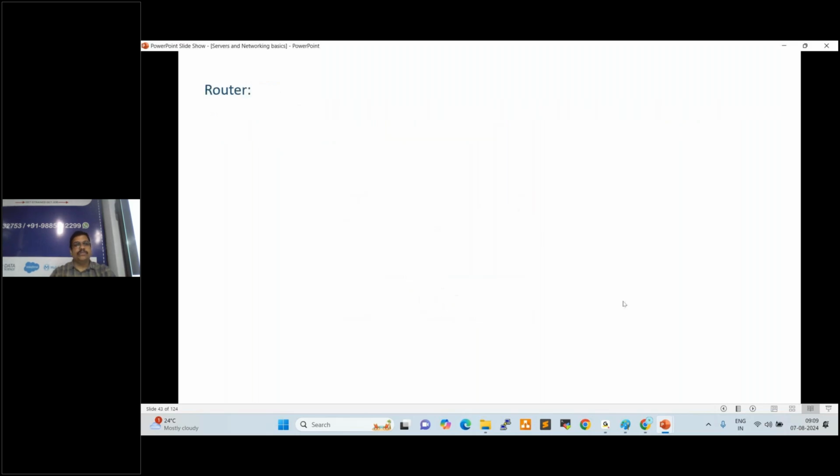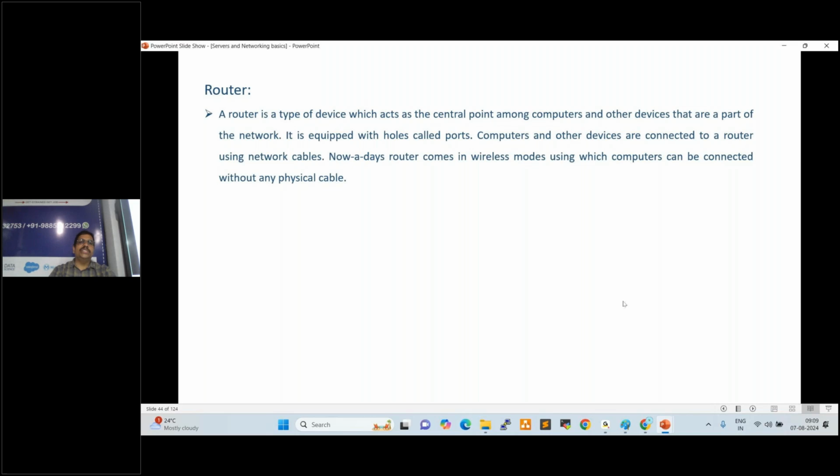Next one, router. A router is a type of device which acts as the central point among the computers and other devices that are a part of the network. See here, currently most organizations are using Wi-Fi routers, right? So in our organization, when we move to the cafeteria or breakout area, we can carry our laptop and get internet connected everywhere, because of Wi-Fi. So currently project teams are using Wi-Fi, right?